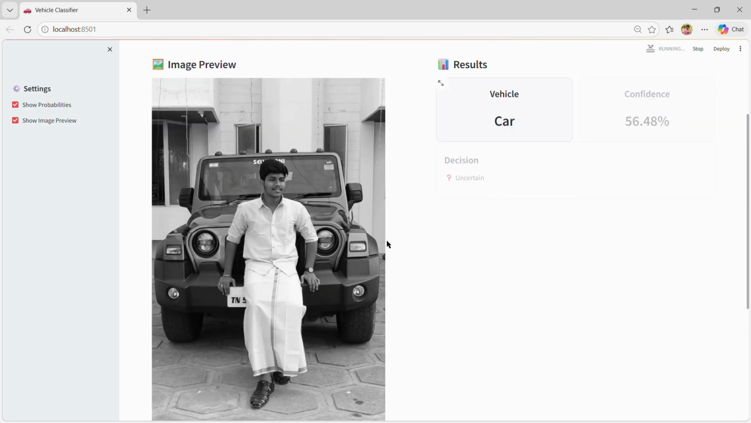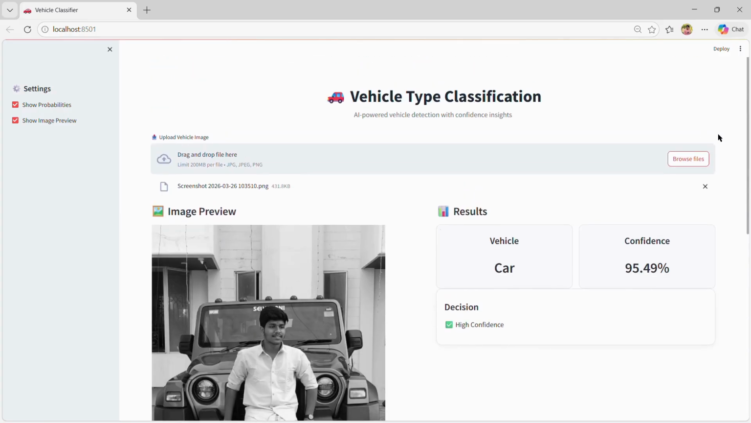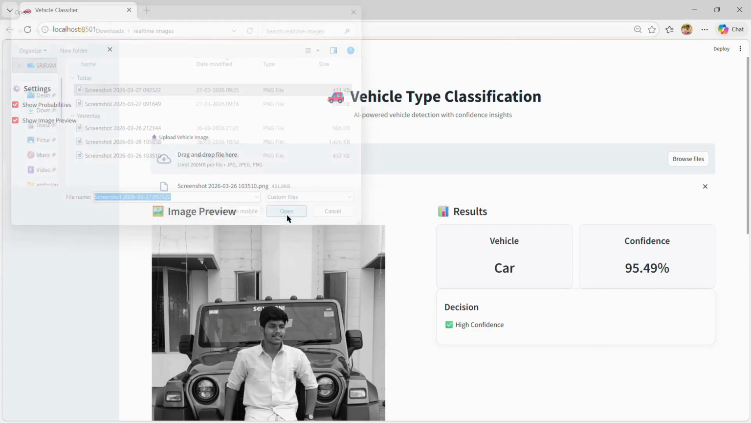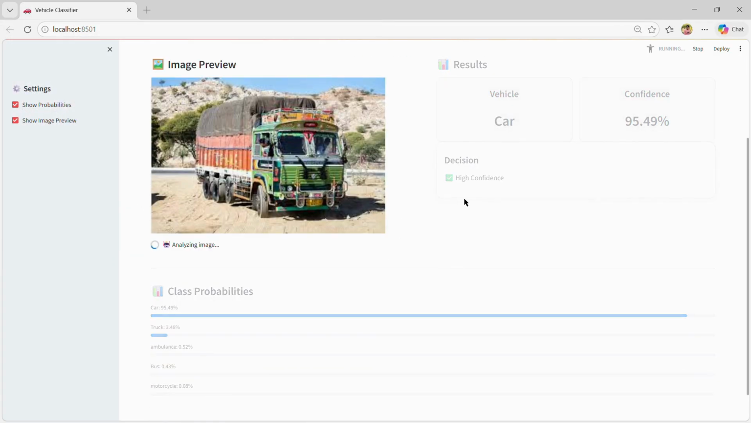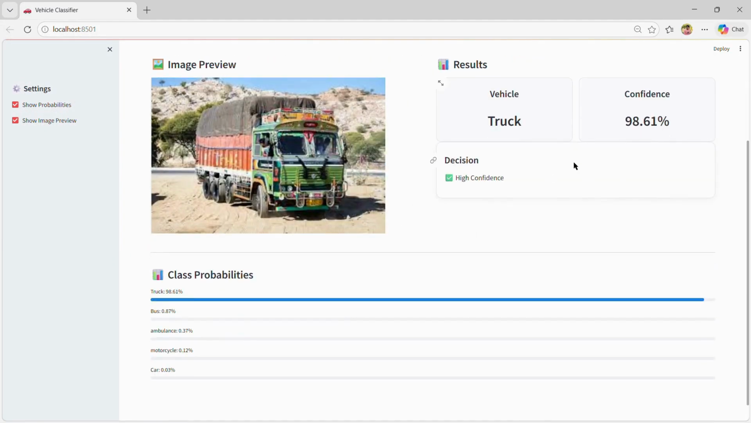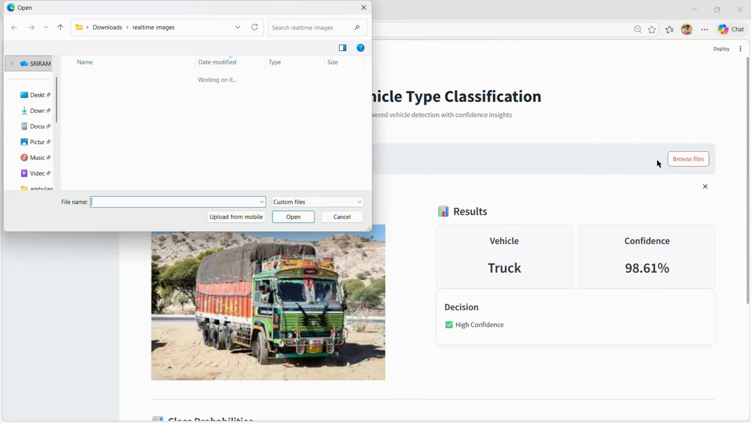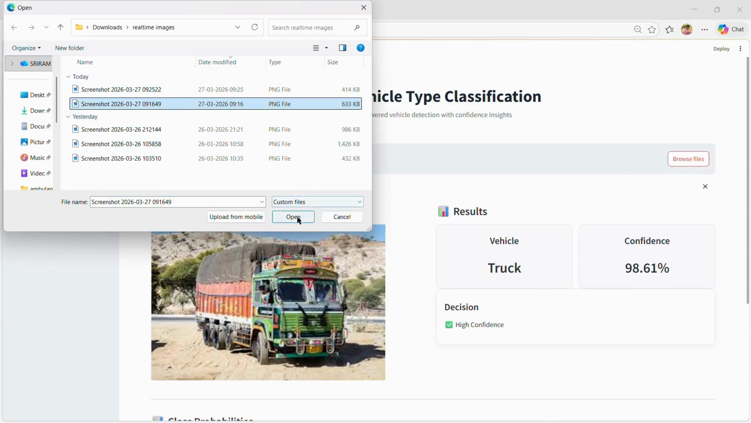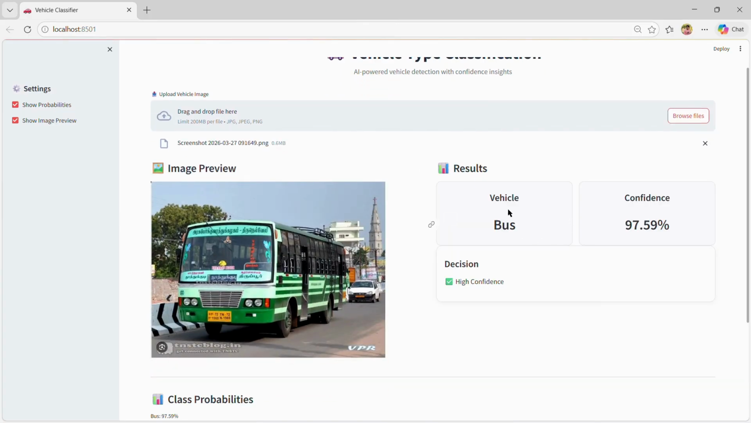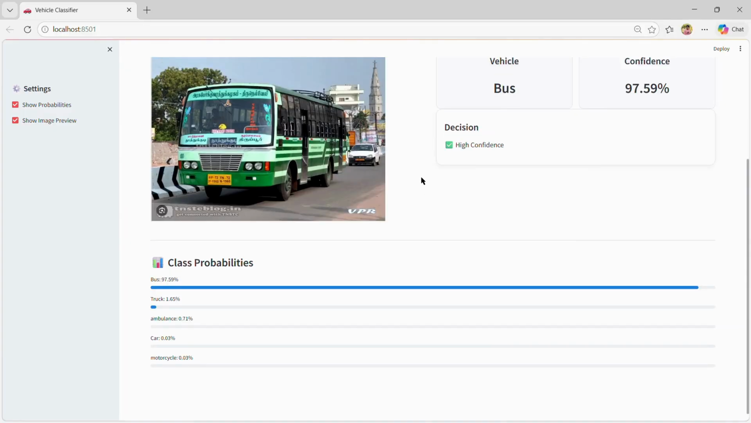And for this, we have to predict car. The confidence level is 95.49. Let's choose a truck. So this is the confidence level, and the decision is high confidence here. And for the bus, we have included the government bus of Tamil Nadu, and we have the vehicle as bus, and the confidence is 97.59.